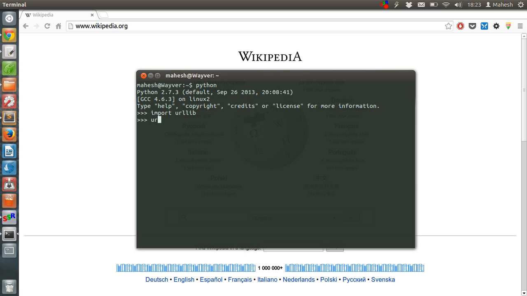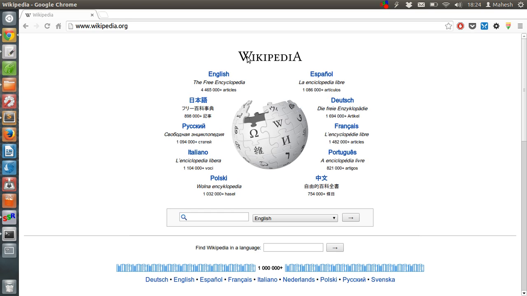After that, type urllib.urlretrieve, and this method accepts two arguments. First is the image and then the file name. So we will start with copying the image URL here.